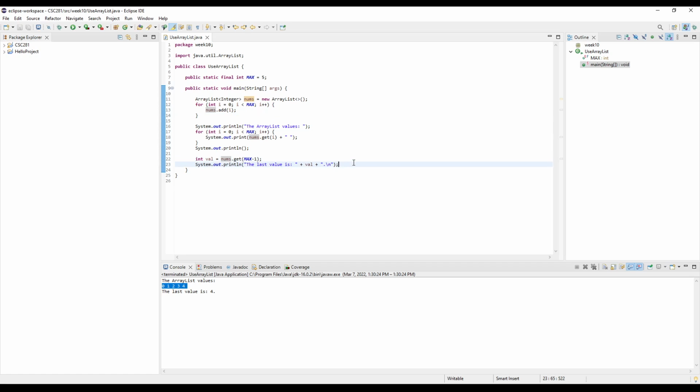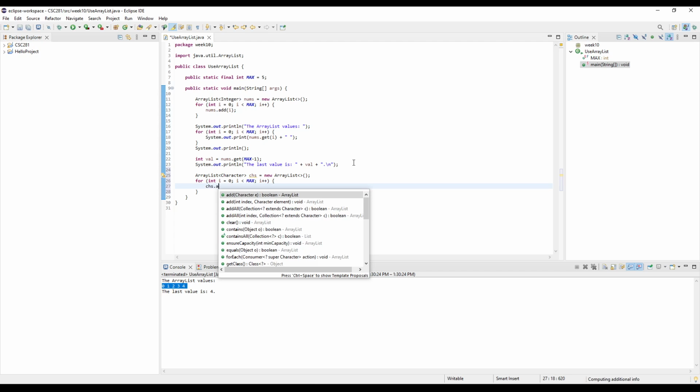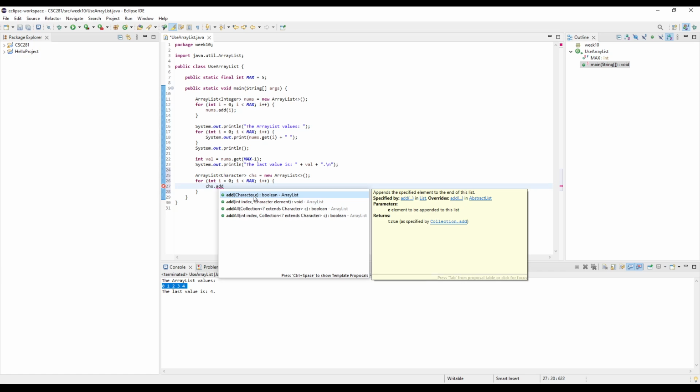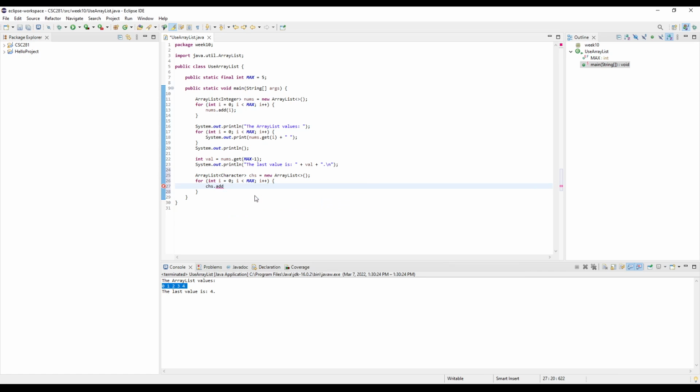Exact same thing can be done for an ArrayList of doubles. Let's do characters for the time being. I'll call it chs, is a new ArrayList of these types. And what I could say here, I can go through this 5 more times, and I could say add, and you'll notice here that what I'm adding into it is a type of Character.